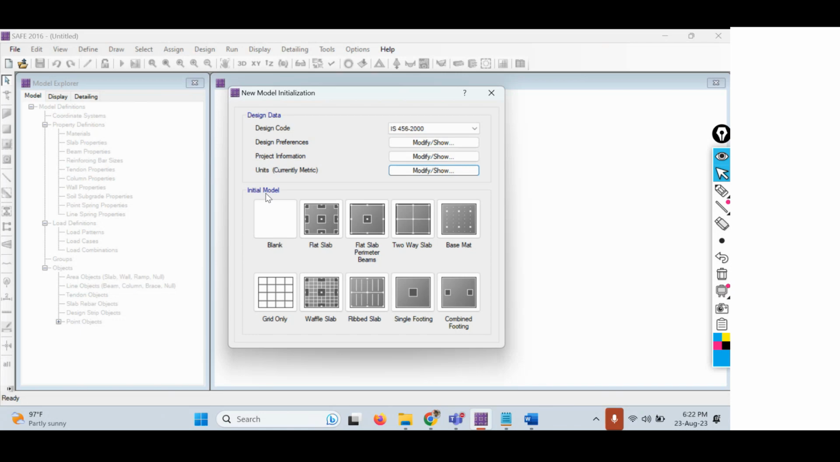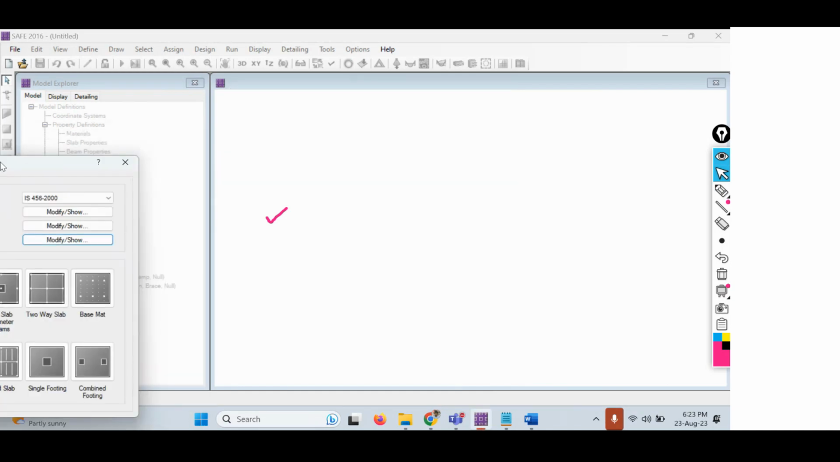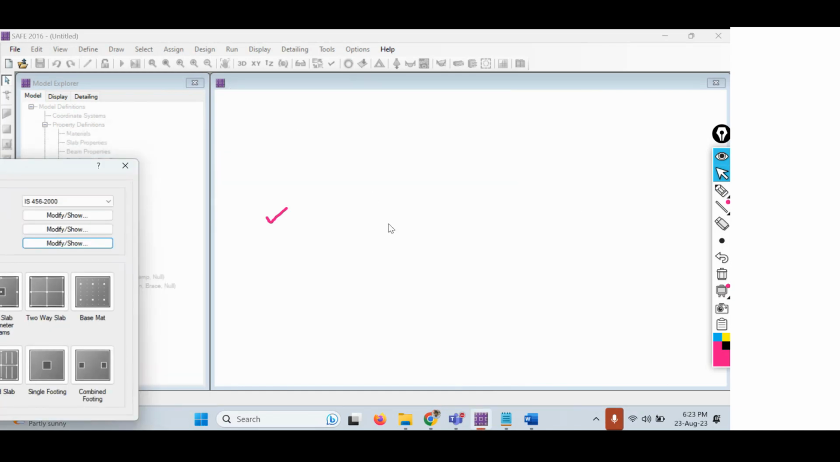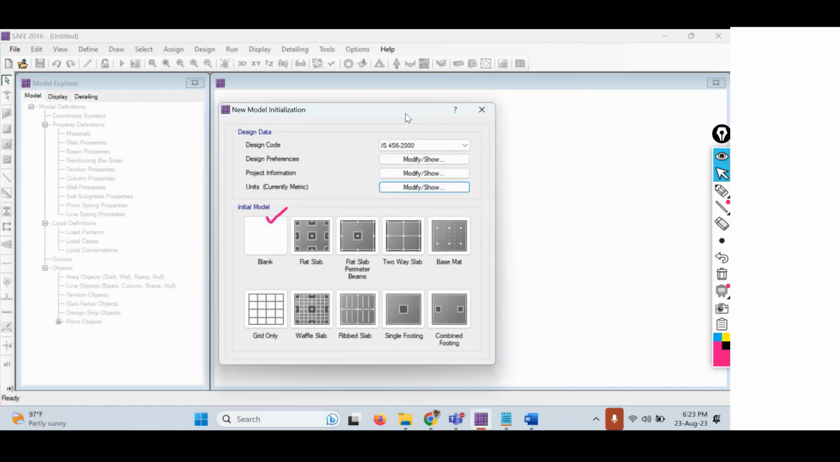Now, there are multiple ways of initializing the model. Suppose you want to start the model from scratch, that means you want to do everything yourself. Then you will select blank as the section. Once you select blank, nothing will be visible except a plain white screen, like the screen you are seeing in the background. That's a blank screen, so you have to do everything.